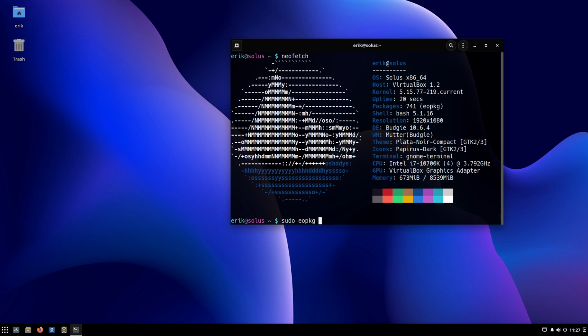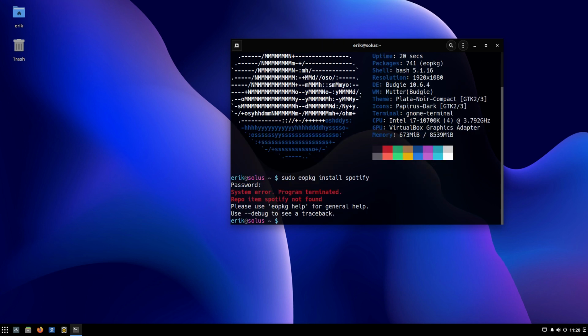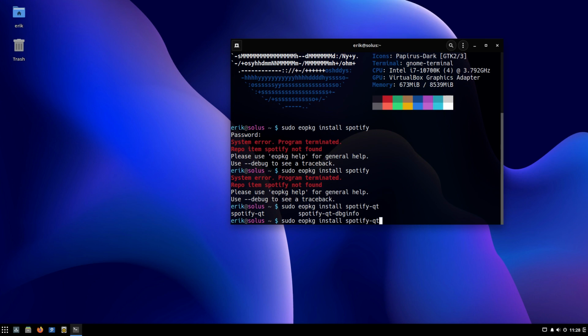Let's see if I can install Spotify. Difficult password, Eric. Program terminated, system error, repo item Spotify not found. Something else? Spotify QT.